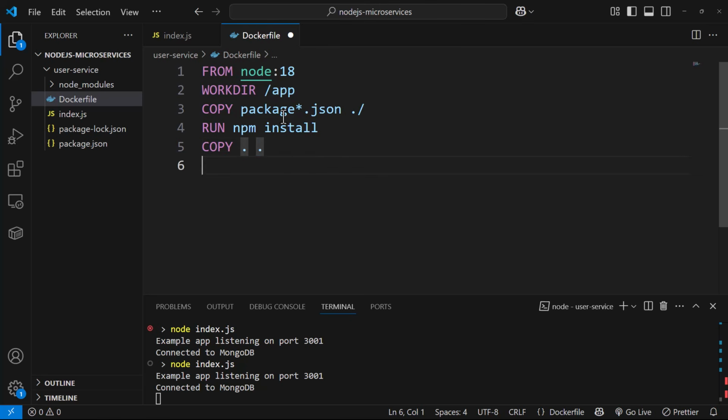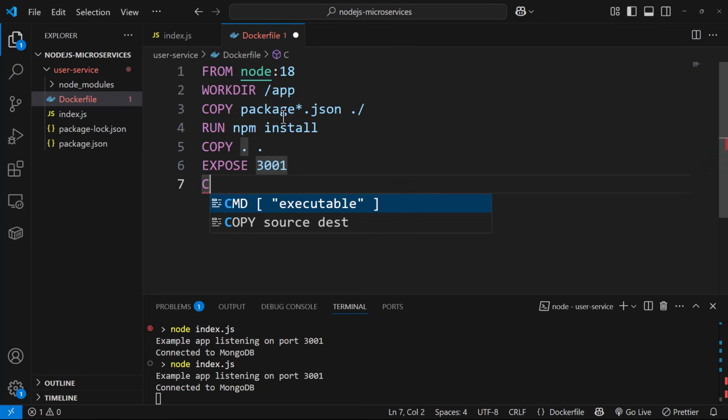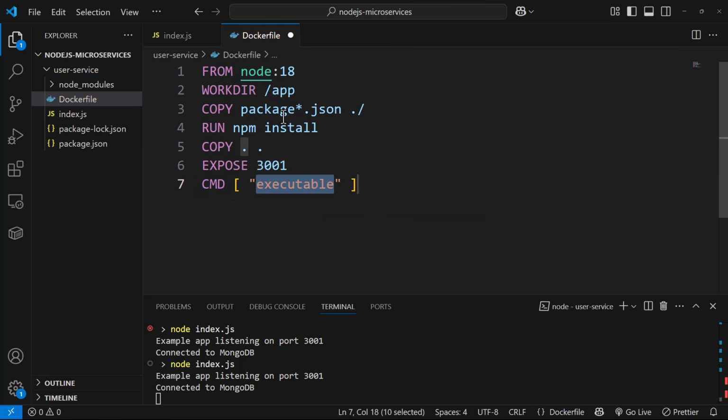And then I'm going to EXPOSE. I'm going to say expose port 3001 because my application is running on 3001. So I'm exposing that port. And we need to add a command over here. So I'll say CMD, and I'll mention the executable as node.